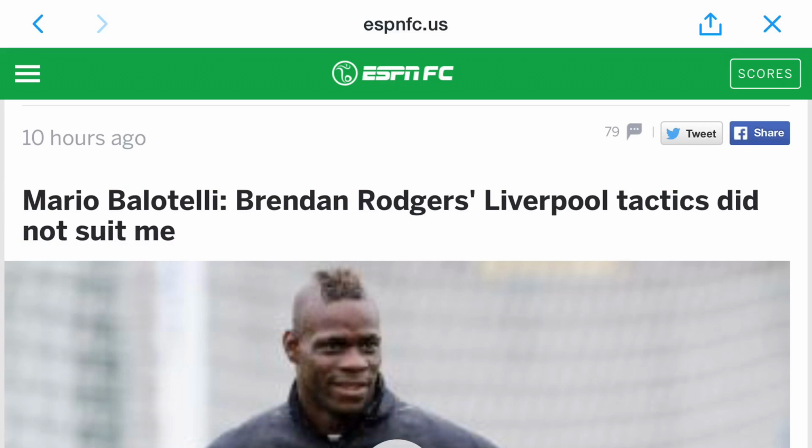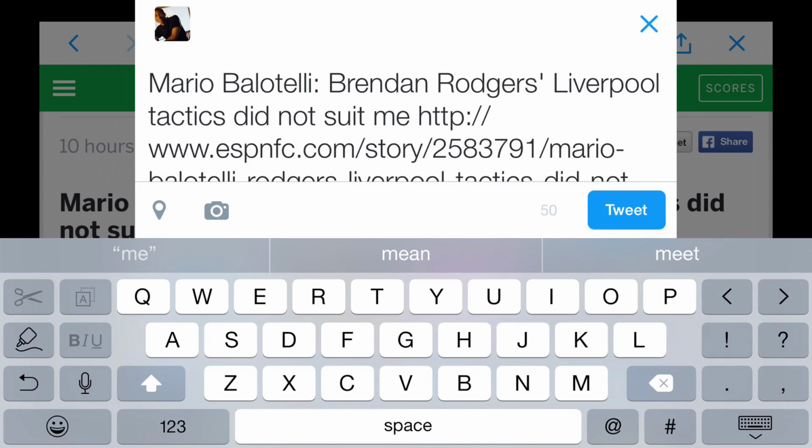When you're browsing the web, you might often see the option to share that page on Twitter. Just select the tweet or Twitter icon to quickly create a new tweet with a link to that page. You can add any other comments you want, and that's it.